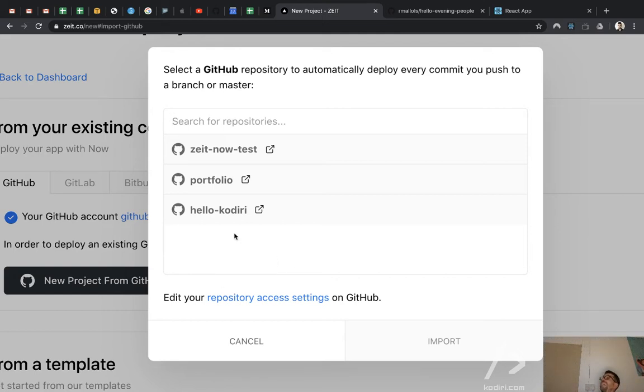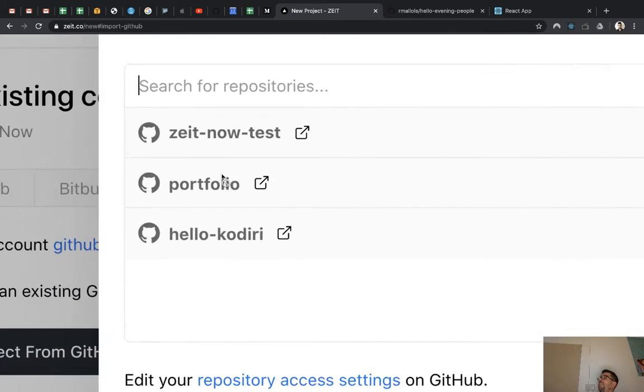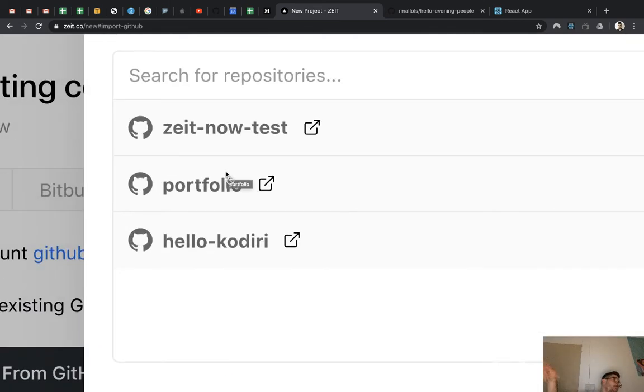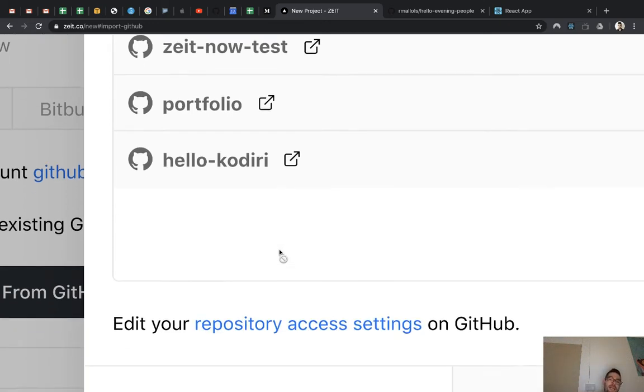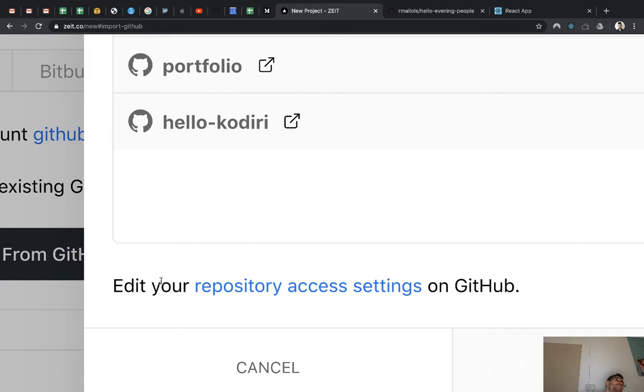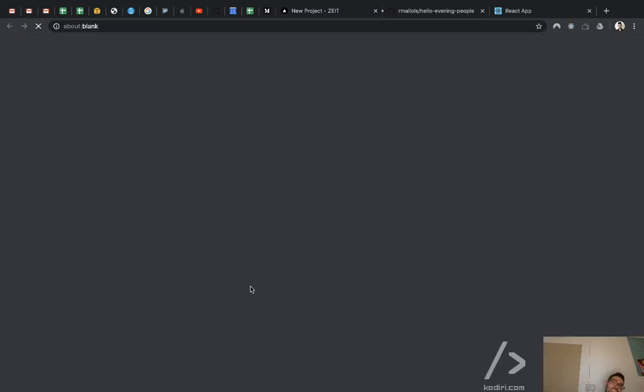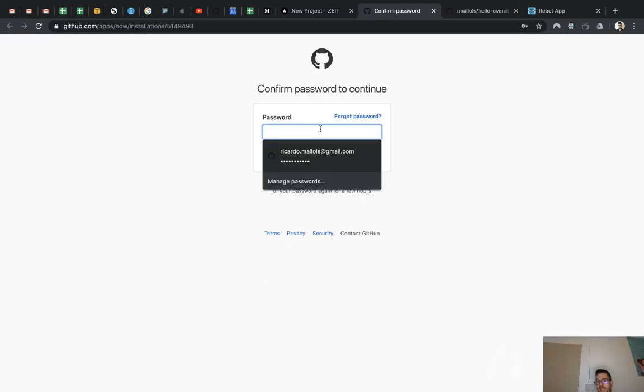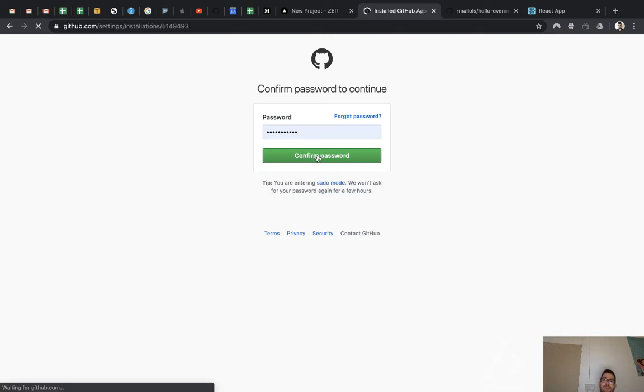In my particular case, I can see these projects are mine. So that link is already established. These platforms trust each other. However, where is my Hello Evening People project? It's not listed here. And the reason is because I think by default, I'm not trusting Now. So whenever I create a new project, I need to explicitly tell GitHub, yes, you can grant access to Now on this project. So edit your repository access settings. Let me click here. And then you need to confirm.